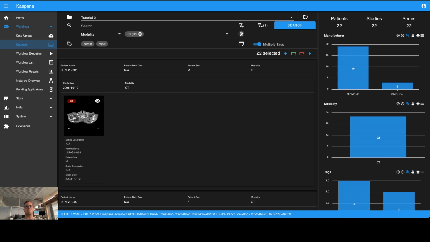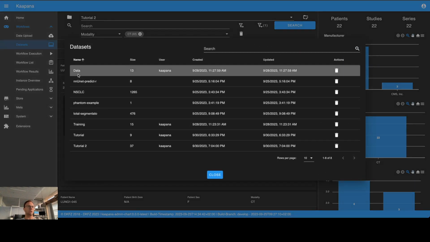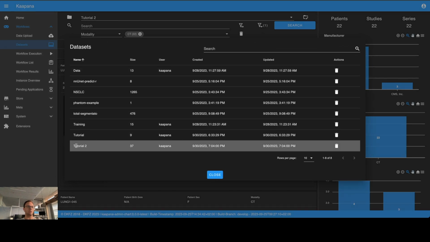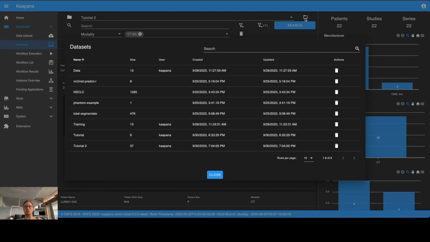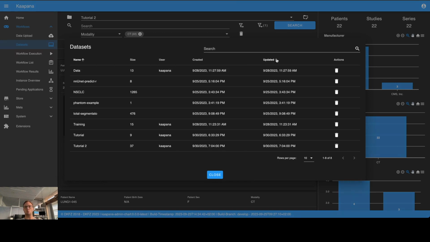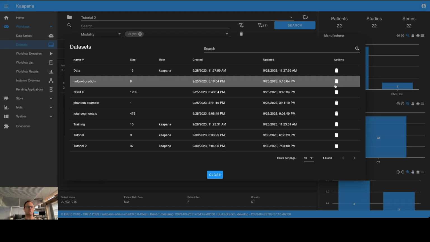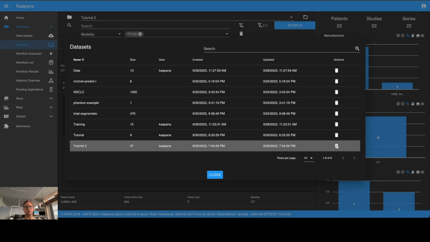The other thing I want to show is that, for example, if you have a dataset, you can go to this dataset overview, which is just this button here on the right, where you see the name, the size, who created it, and when it was created and updated. If you now click here on deleting a dataset, then this will delete the dataset itself, but it won't delete the series which are in the dataset. This is very important.